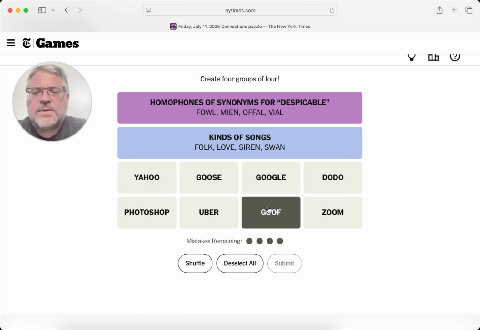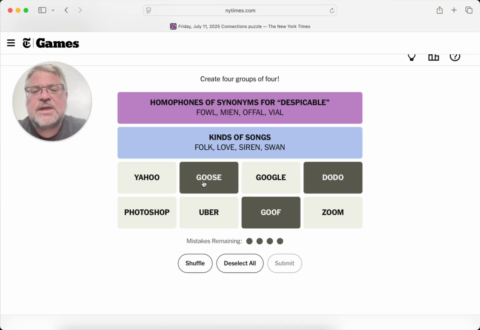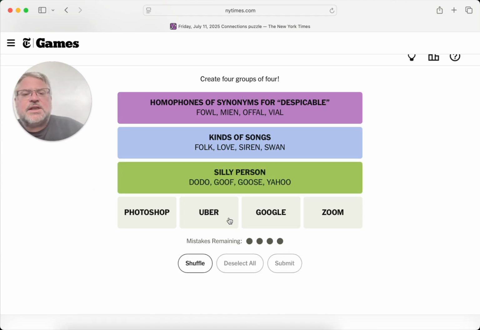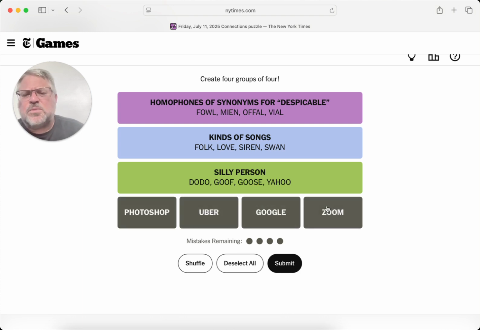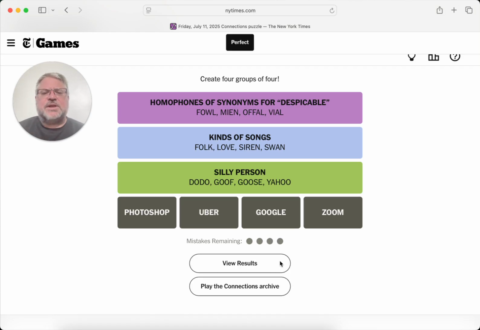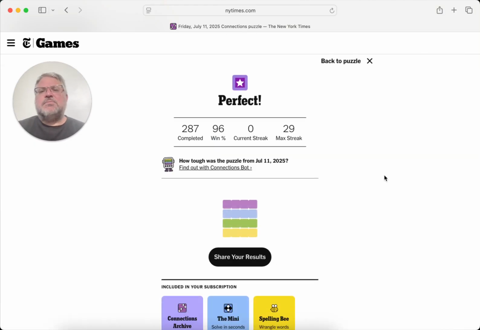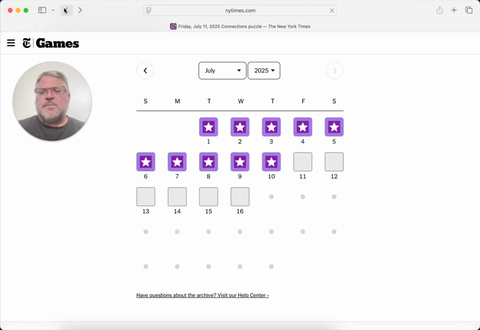A goof and a dodo could be kind of a silly person. A goose, Yahoo can also have that meaning. He's a real Yahoo. Silly person, isn't that what I said? Okay, and then Photoshop, Uber, Google, Zoom, these are all kind of web, internet type information companies. Trademarks that have become verbs. Okay, maybe partial credit for that one. But yeah, I'm not going to complain.